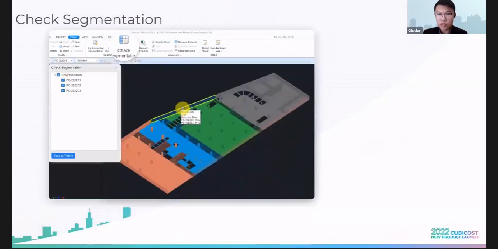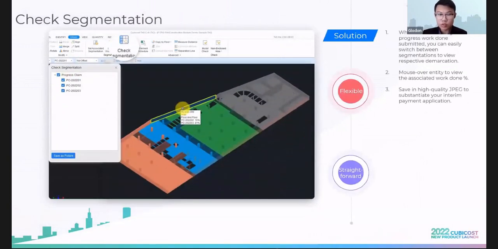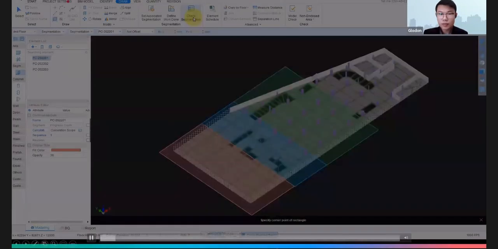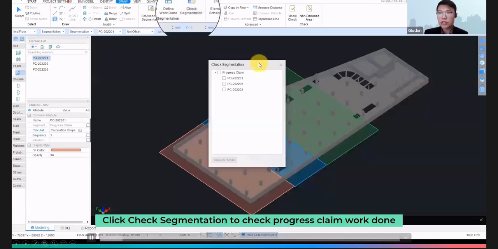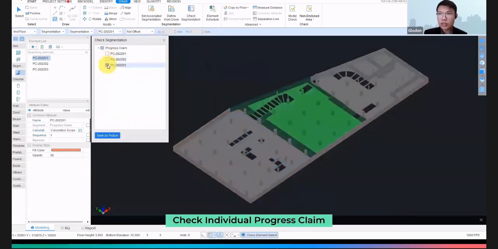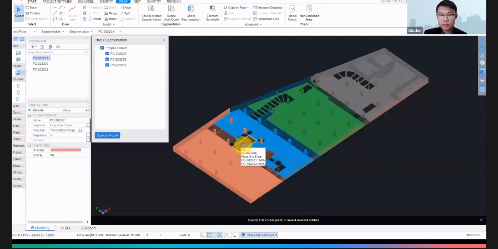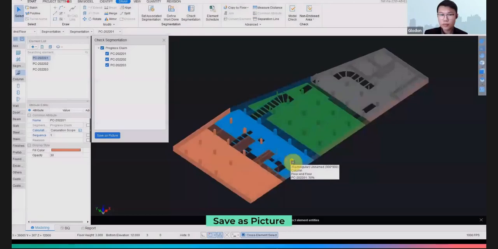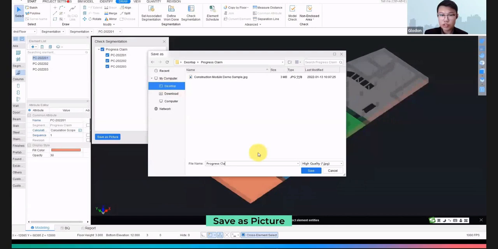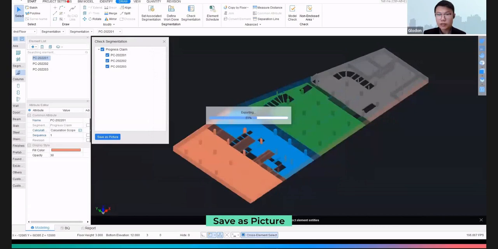Now, let's have a look at check segmentation. Check segmentation allows us to get an overall picture or save the screenshot to whoever we want to send it to as a proof for when we are trying to apply for the progress claim. So for check segmentation, you can choose all of the progress claim here, and it will show the model in 3D, separate the colors accordingly, and then we can further save the screenshot as high definition JPEG format. So we can do it like this. Then you can just save it, and then we can further send the file to our manager or client or whoever.